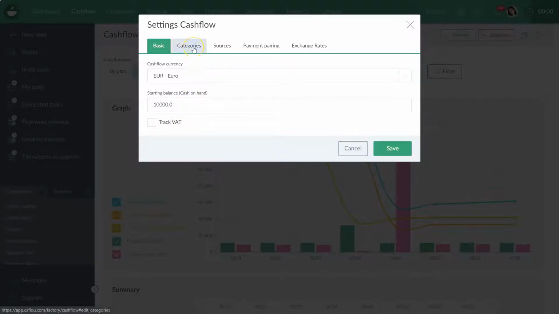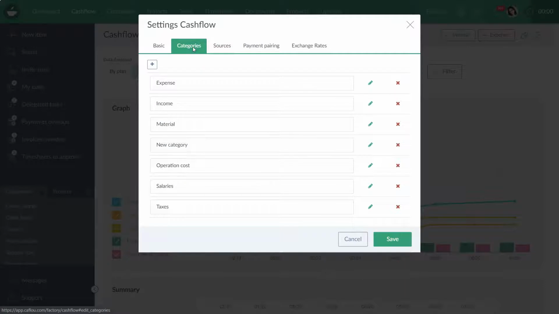Then, anytime you're adding an income or expense, you can add a category to that payment. It's always beneficial because you can break down your cash flow by categories, and you can see which category is bringing money, which category is costing you money, and you can filter by category. So at the start, you have some basic categories. You can always modify them, and you can add your own categories, or you can delete the old one. So make sure you have your categories there.